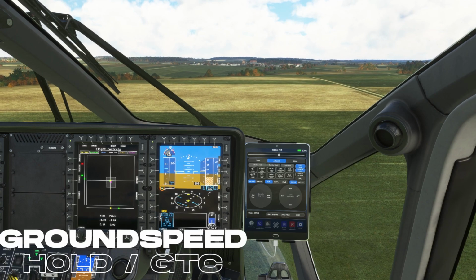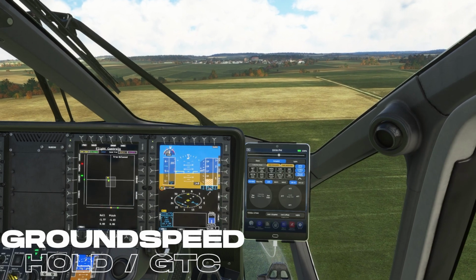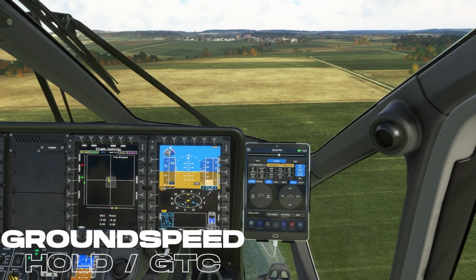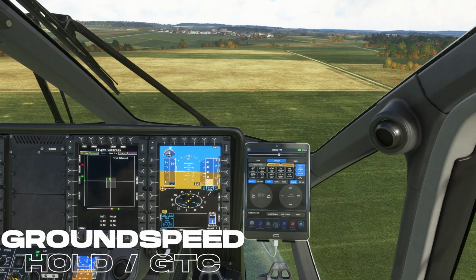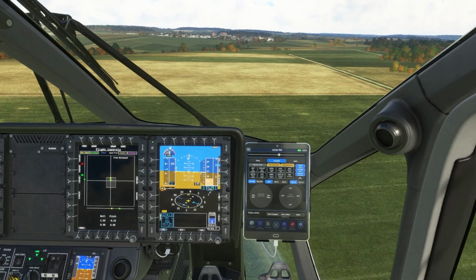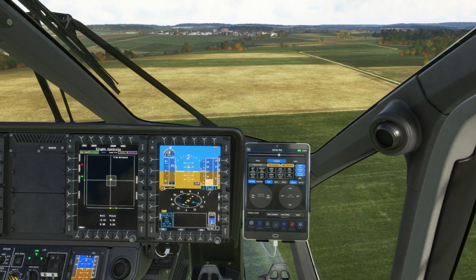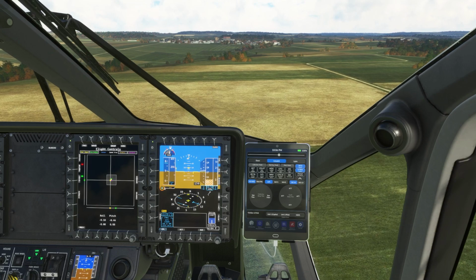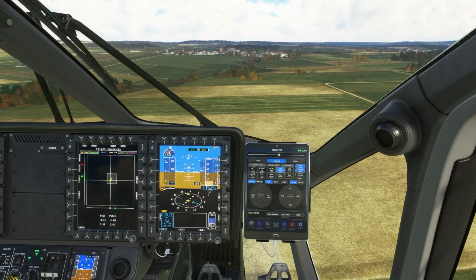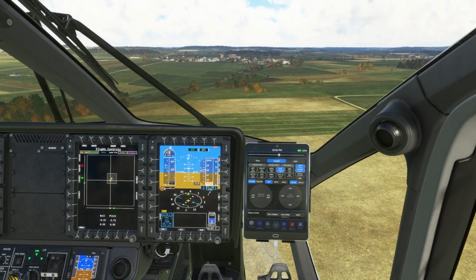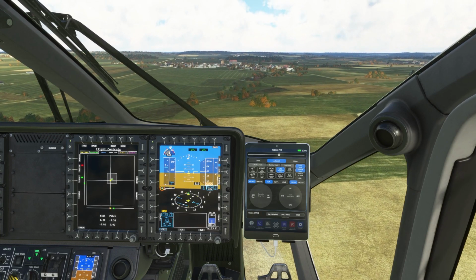I want to talk about GTC, so ground speed hold, and why you might want to use that. So let's say that we were flying over the water, trying to match speed with a ship that we were going to land on, and we wanted to continue to hold our ground speed and not be in a hover. So pressing that GTC keybind button once, we're only holding our ground speed.